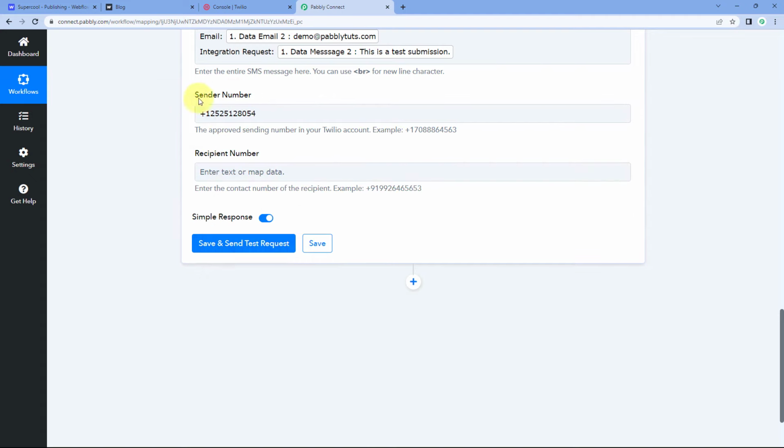After entering the sender number, it is asking us for the recipient number. That is, what is the mobile number of the recipient, the user to whom we want to send this SMS notification. Now here guys, we want to get this form submission SMS notification on our own number. So we are going to enter our number over here.